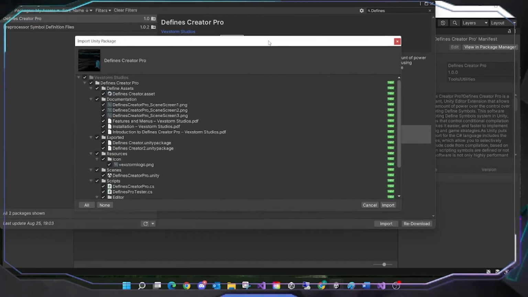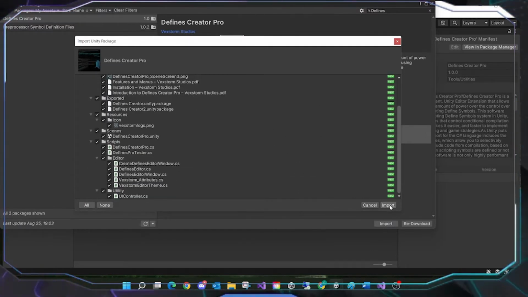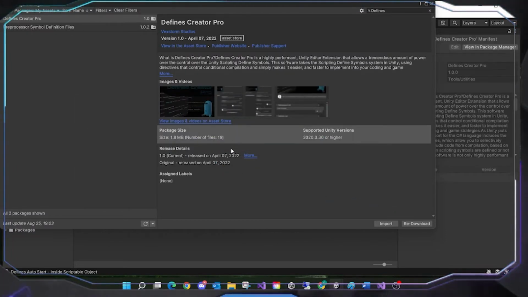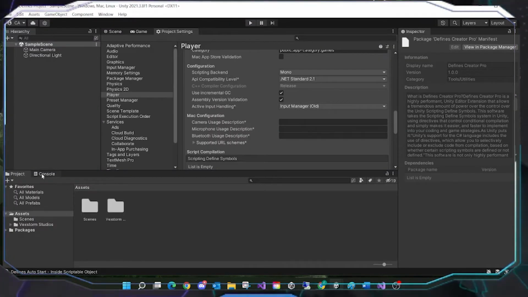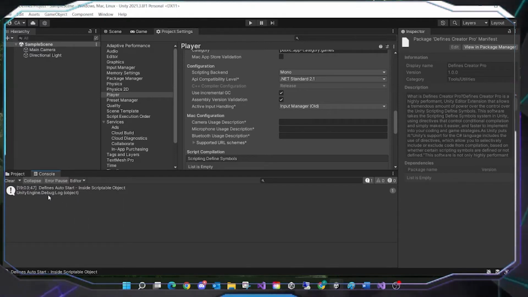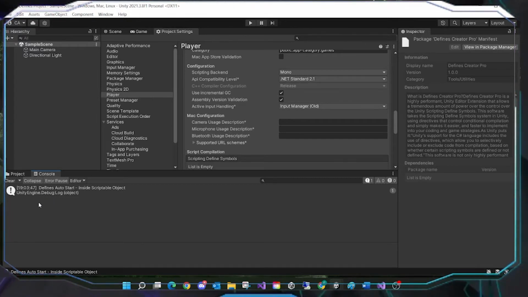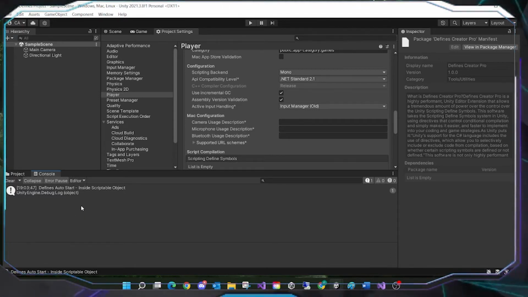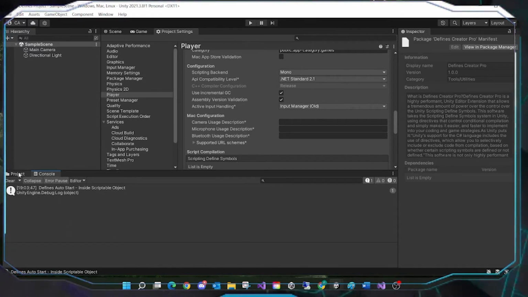Go ahead and bring that screen right here. Pretty small package, but it does a lot for what it does. All right, we're installed. Defines auto start inside scriptable object. It's just a message saying, hey, it's ready to go. I want you guys to understand that the console is your friend when it comes to Define's Creator Pro. This is going to be where you're going to really see the true impact of how Define's Creator Pro truly works.